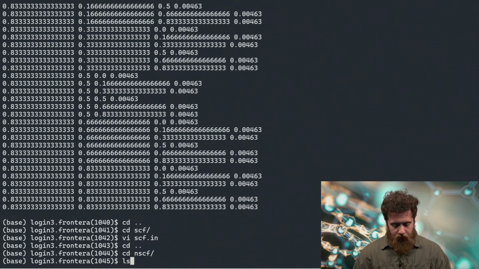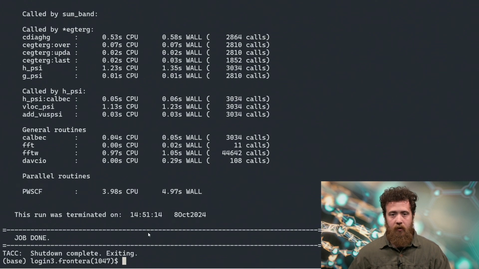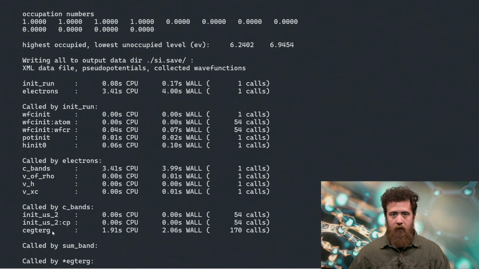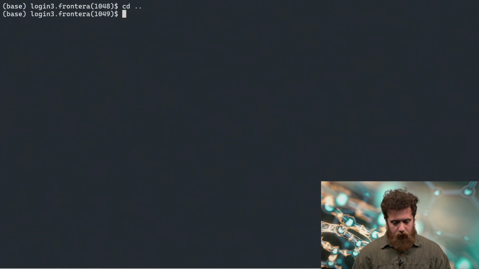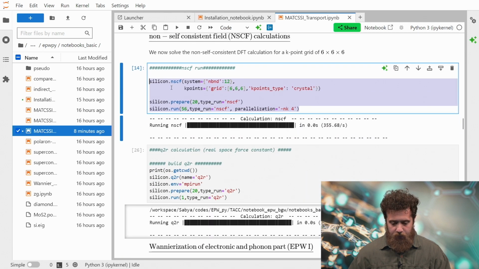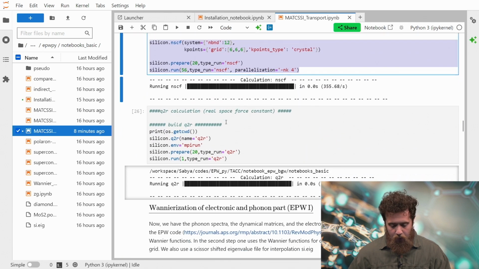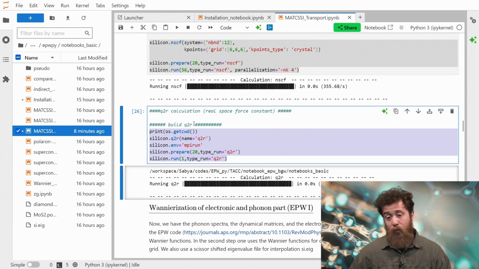And finally, you can just check that your calculation finished properly, and it's job done, so everything is good. So with this, we have our electronic contributions, we have our phonon contributions, we have this final NSCF step that we need. We can also collect the interatomic force constants in case we want to plot the phonons later on. So that's what we are doing here.